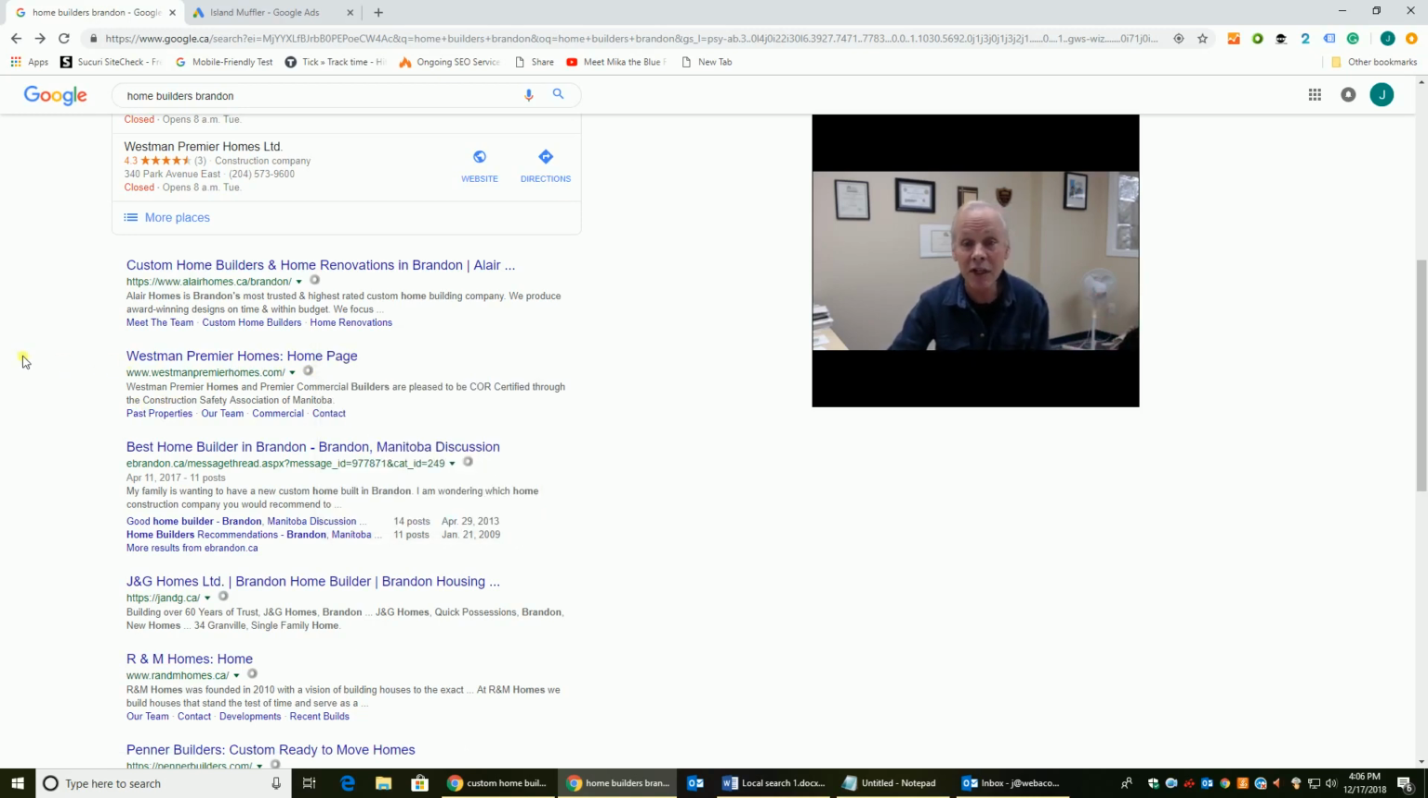Now there's another significant thing here that you might notice with this LR Homes. You notice that little S? Now we're going to click on the page.